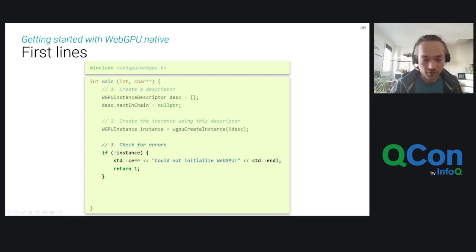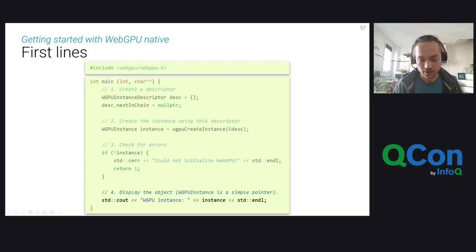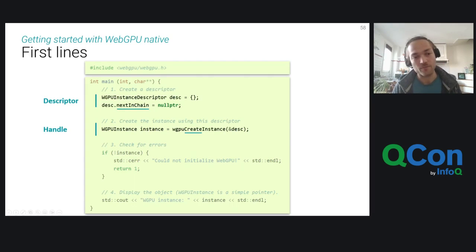Then, well, you can check for errors and just display this. That's a really minimal hello world. And so here we see two things. As I was saying, there is the descriptor. Keep in mind that there is always in descriptors this next in chain field that is dedicated to extension mechanisms, that you have to set to null pointer. And what the create instance function returns is an opaque handle. It's a pointer basically. It's really something that you can copy around without worrying about the cost of copying it, because it's just a number.